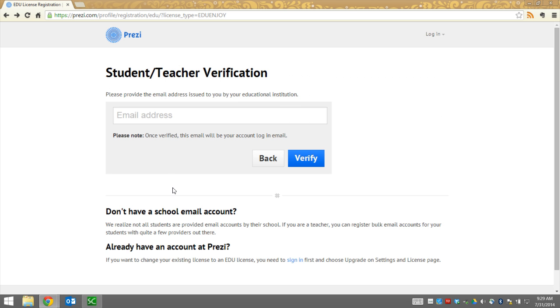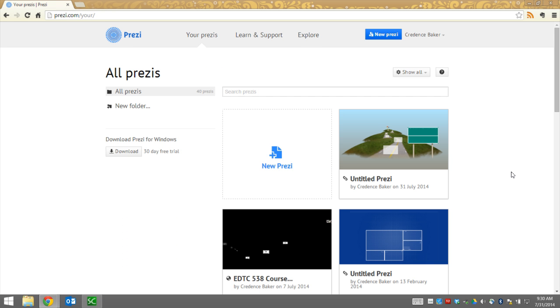And from here you're going to need to enter your district issued email account because they want to make sure that you're a legitimate educator. So you'll want to use the email address for your district or your school that you're attending and click on verify. So Prezi will send you an email. You'll click on the link in the email to verify your account, and then you'll be logged into Prezi.